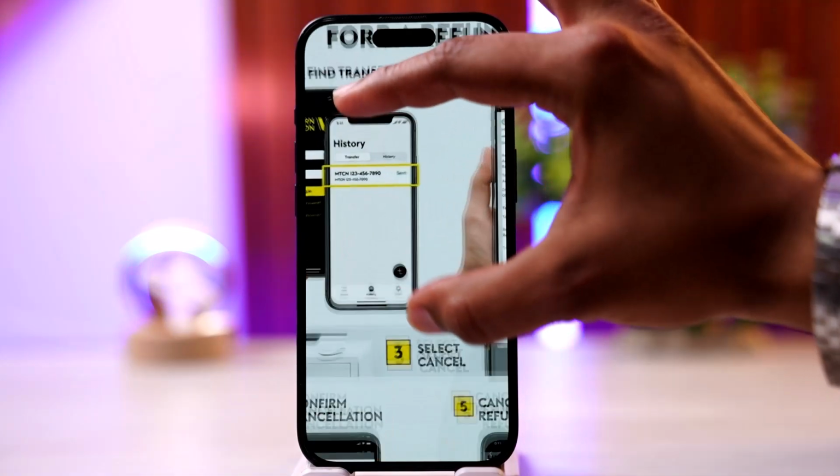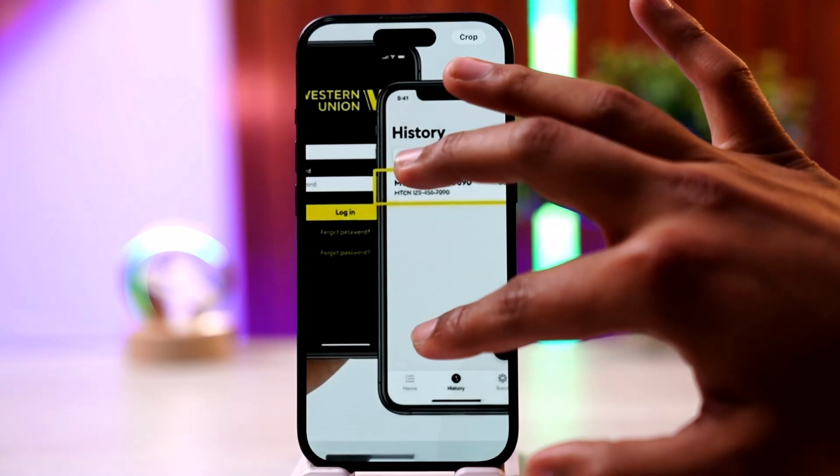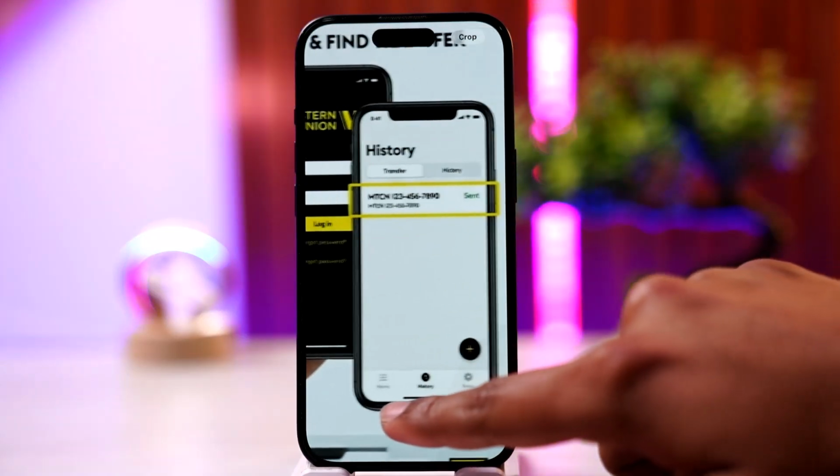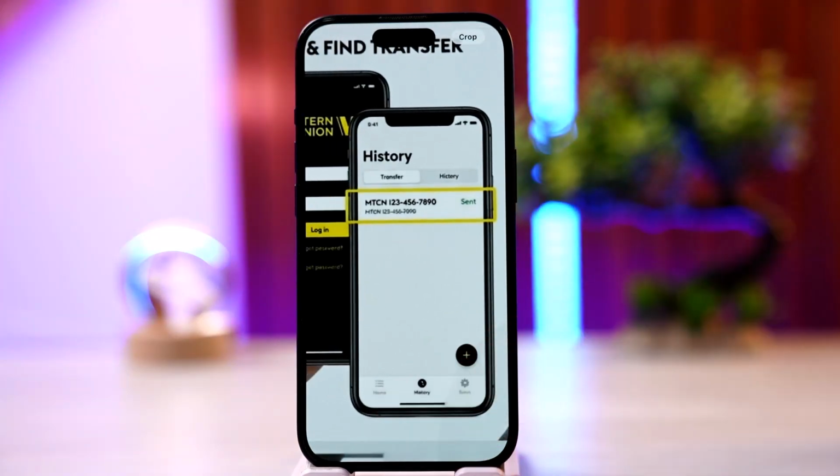All you need to do is simply go ahead and log in to your account. And once you've done so, simply go ahead and tap on the history, or you could also go into the recent transaction section. Simply go ahead and select the transfer and check if it is still marked available.